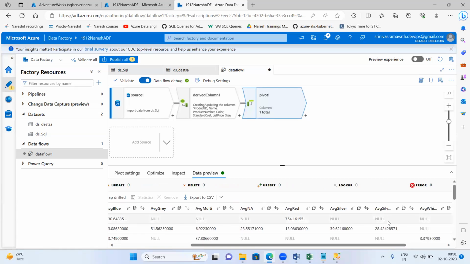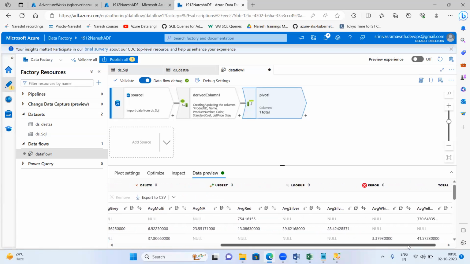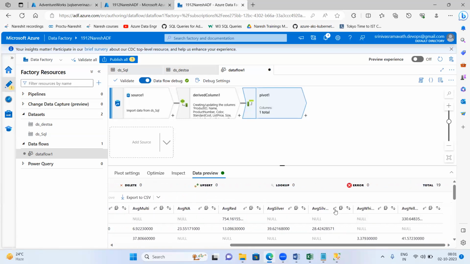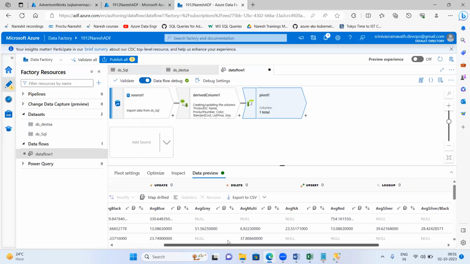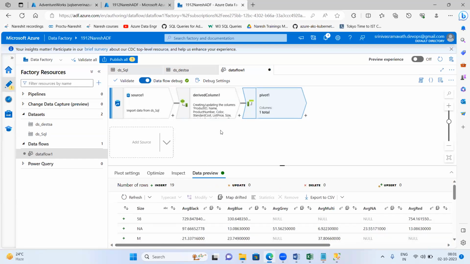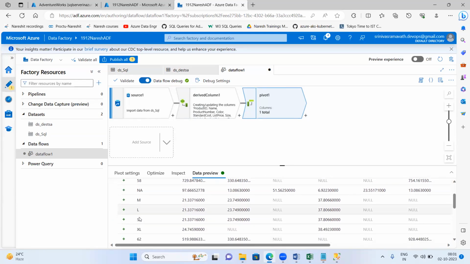We are getting average values for multiple colors, for red, silver, all of them. So what we have done, we have used a pivot column in which we have converted the values of columns to rows. And these are the different sizes we are having.